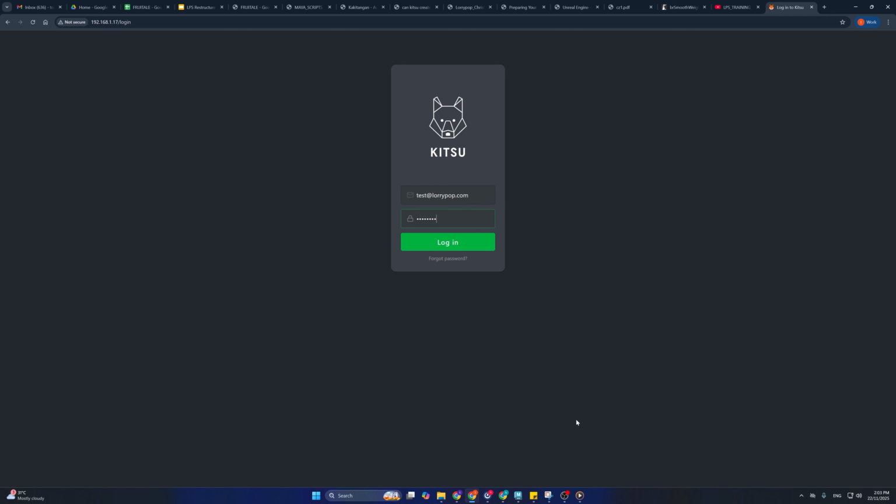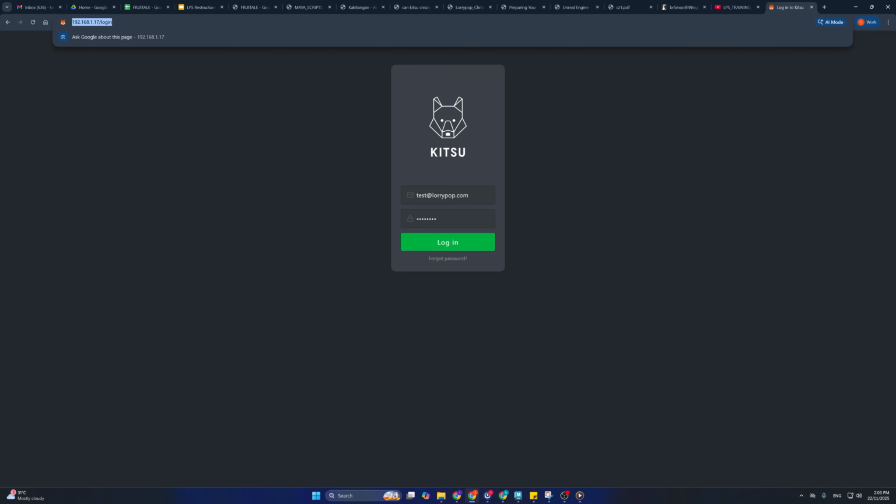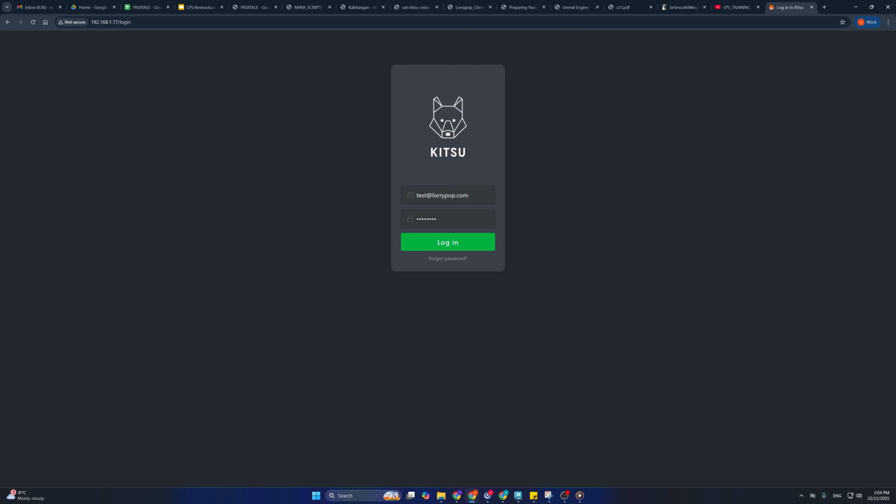Kitsu is basically a management software we have been using to help organize our files and keep the team updated in a more structured way. You go to your web page and log in to this IP account, just this one. On the first page, you will have a login user and the password.